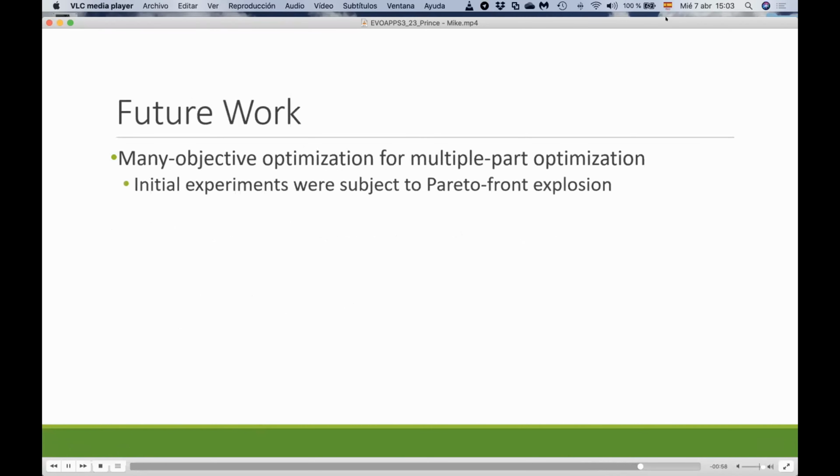As this is still an early work, there are many different directions which it could be extended. First, we conducted some experiments with multiple part lines, but they were not very successful due to Pareto front explosion. NSGA-III and other many objective optimization methods may be suitable for larger optimizations.